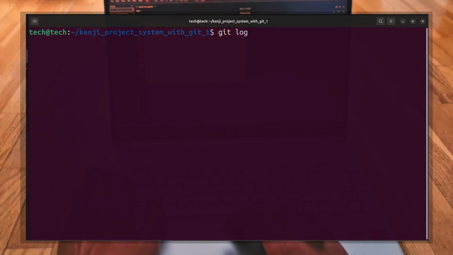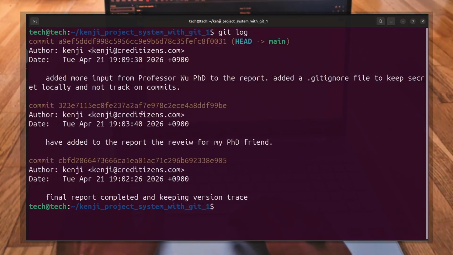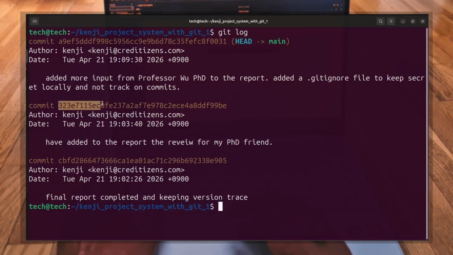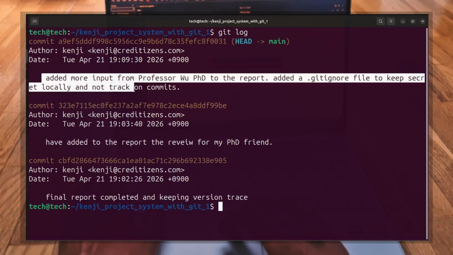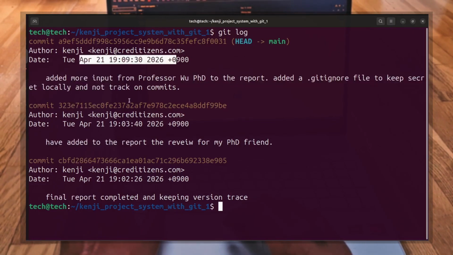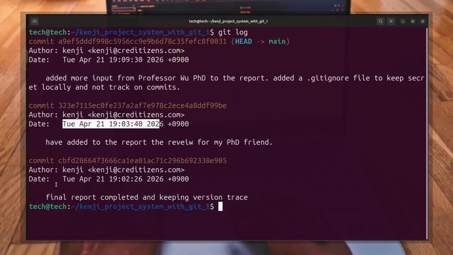Now more organized. Git log. You can see there is a commit number. It can be shortened to the first 7 characters. And we got the commit messages with the dates and the author.